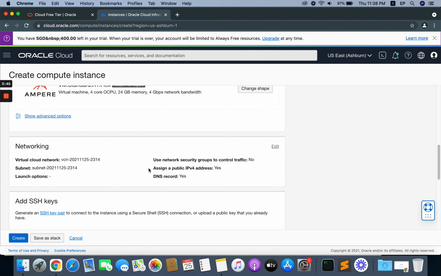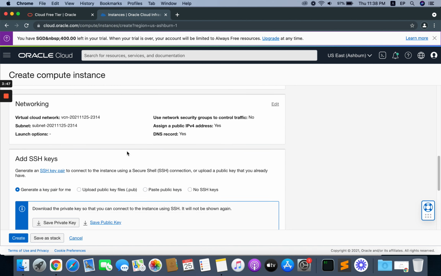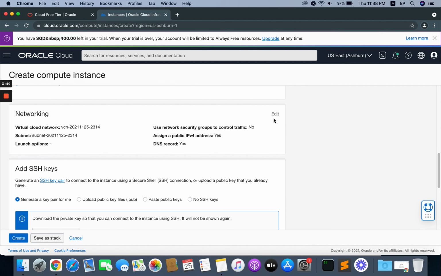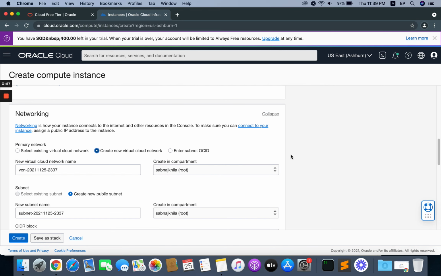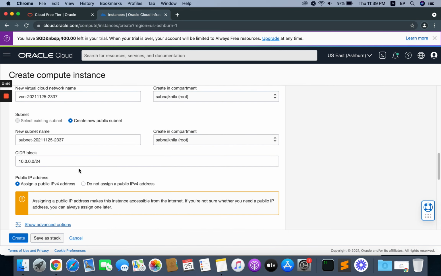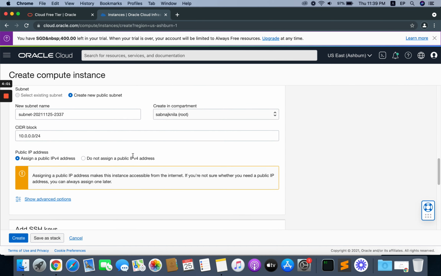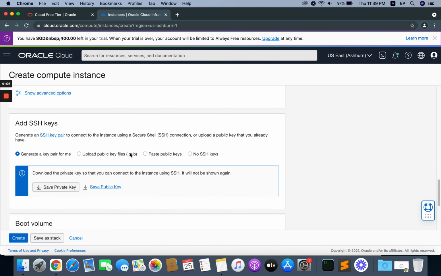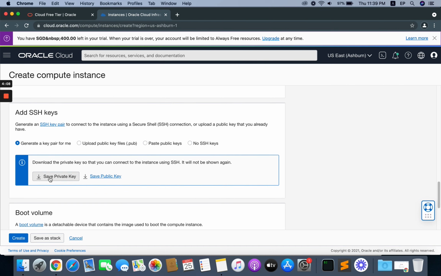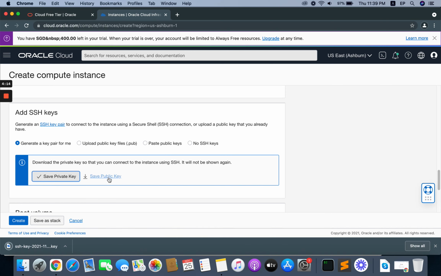In the networking section, you can edit it and choose to create a new virtual cloud network if you want to try, or you can use your previous ones. Then in the add SSH keys section, we download the private key and public key. I save it and also save the public key.